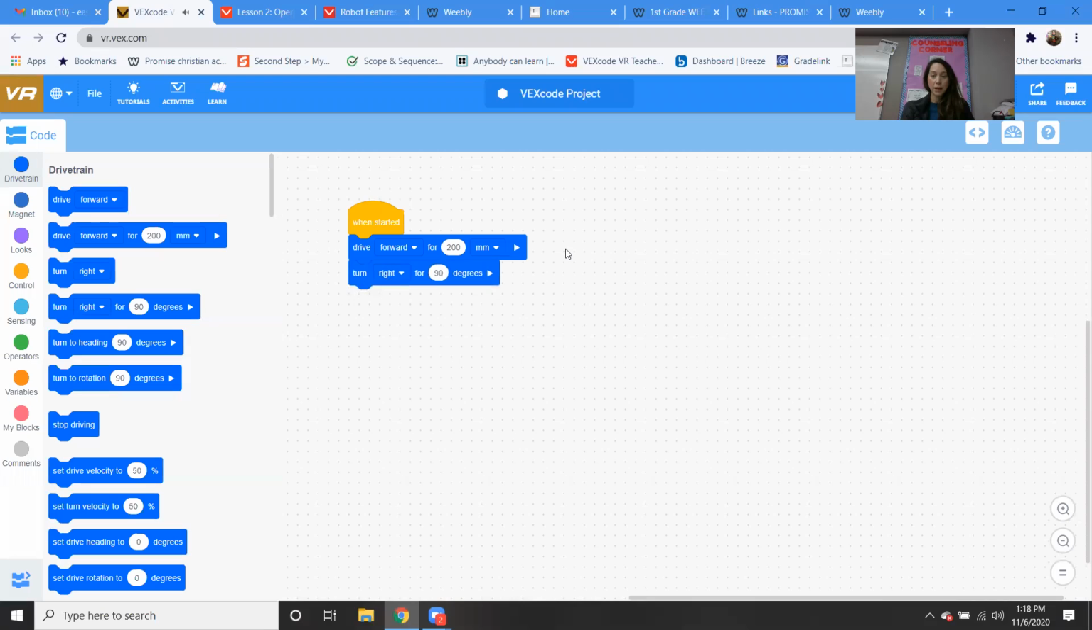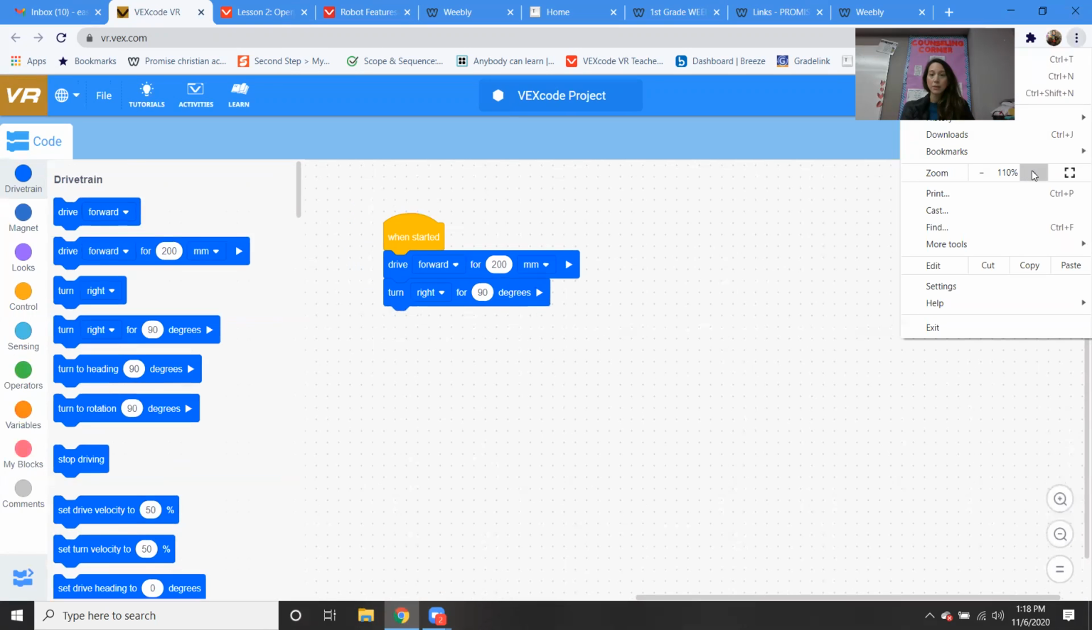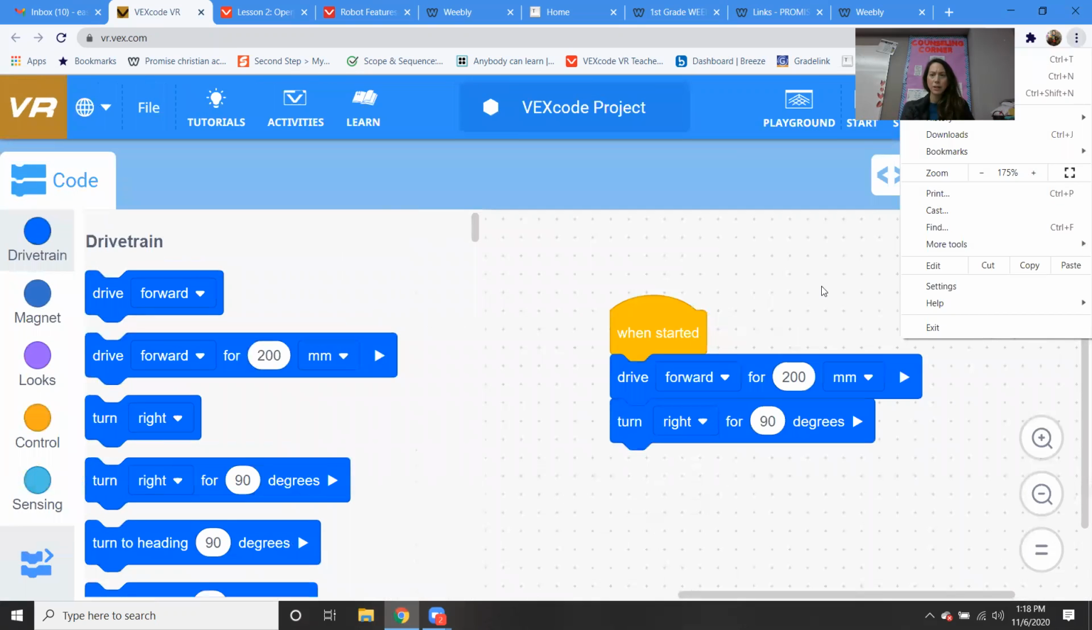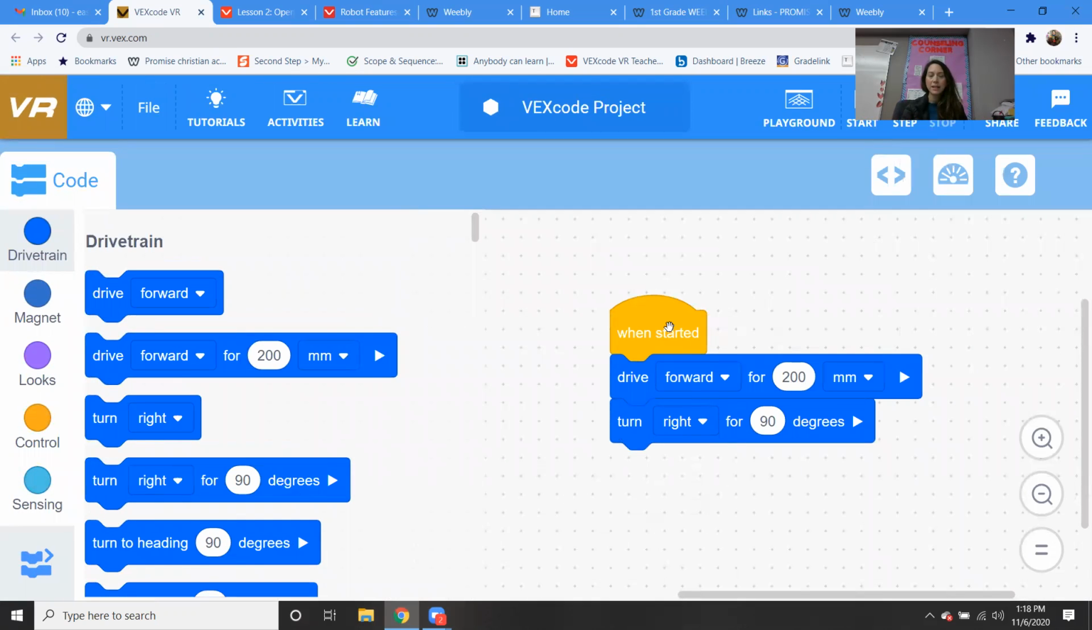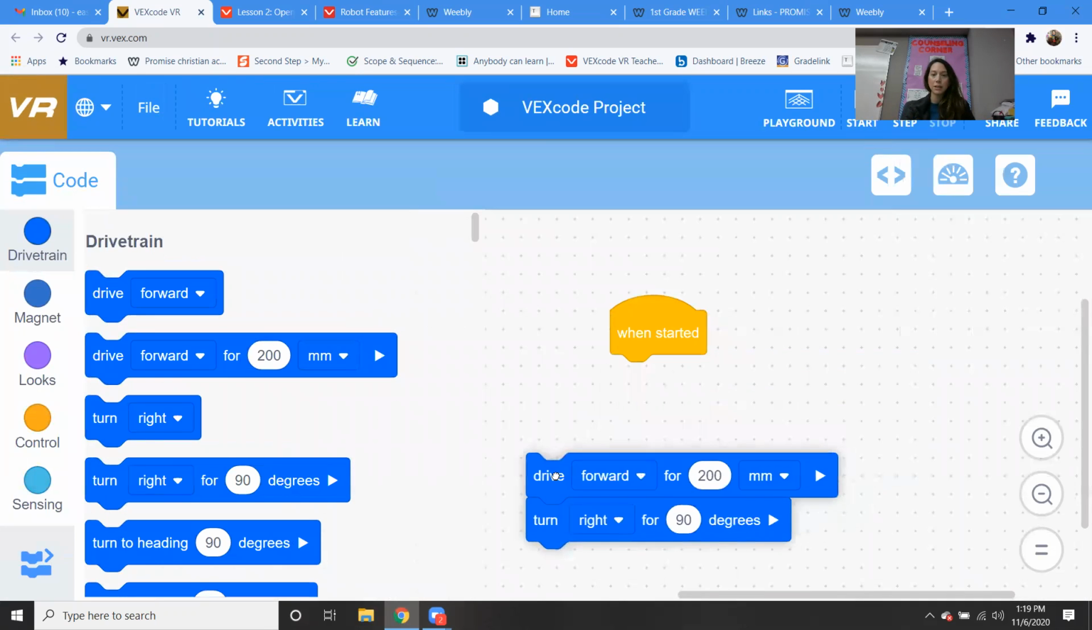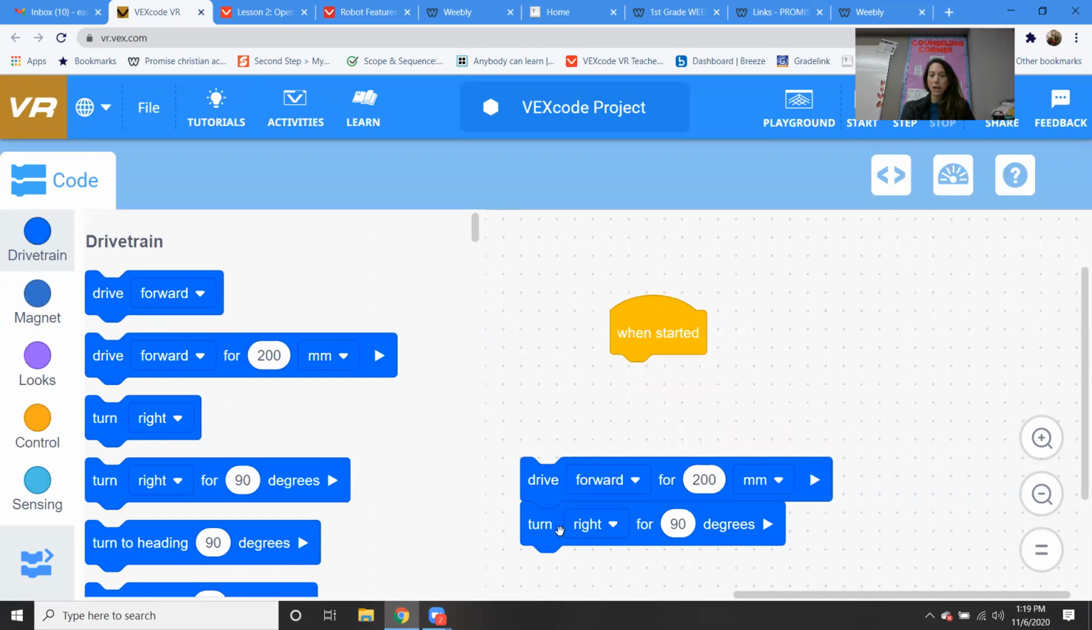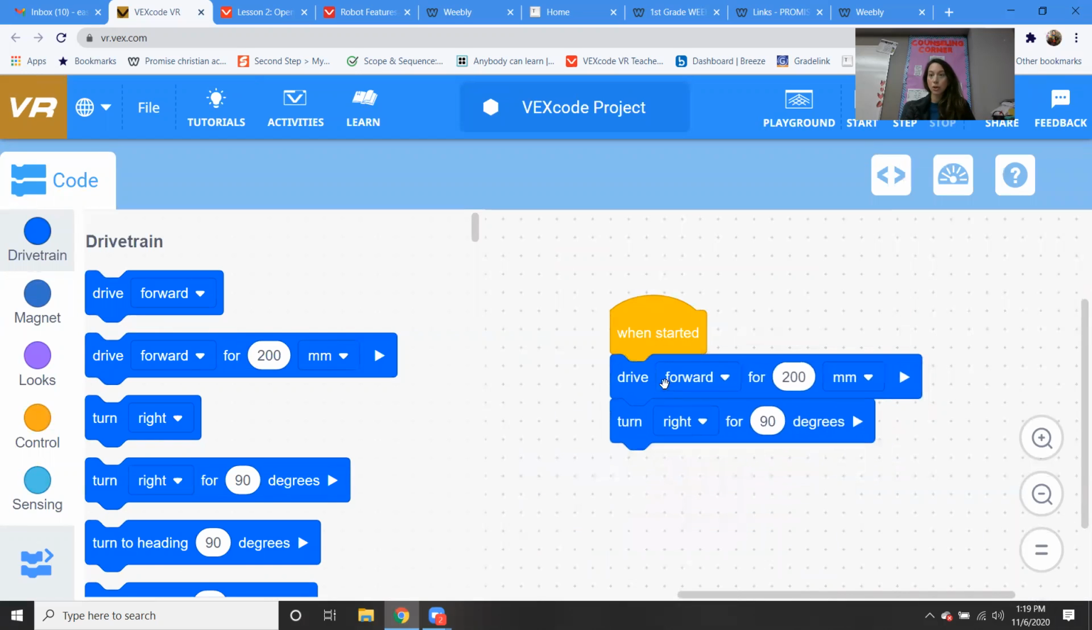So I'm just putting a few blocks. Again, with the blocks, anything that gets attached to the when started, I'm just making this bigger because I wonder if you guys could even see it. Whatever gets attached to the when started, when you hit the start button, the run button, that's what's going to run in the playground. So that's what your robot is going to be doing. And like they were explaining, if you make a mistake, you can always delete a block, you can detach them, take them out and just start over again.